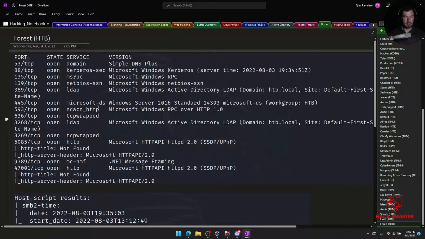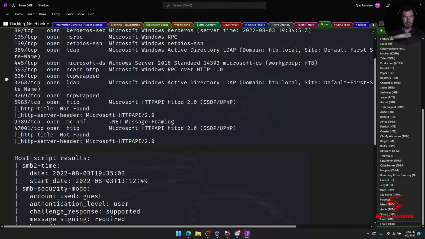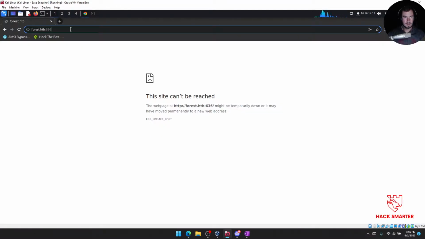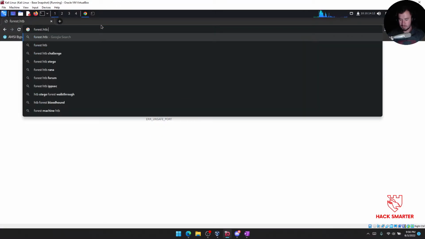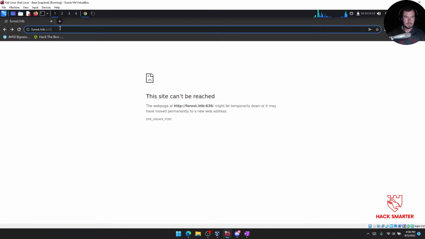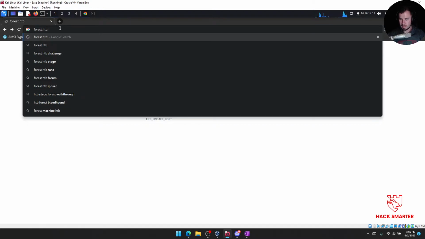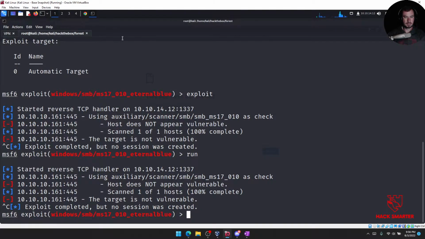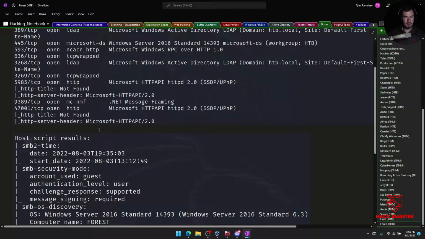Let's go back to our scan results. We got LDAP again here. Some TCP wrapped on 3269. We can check that out, just see if it's a web server at all. Gosh dang it. Numlock. Nope. Okay.